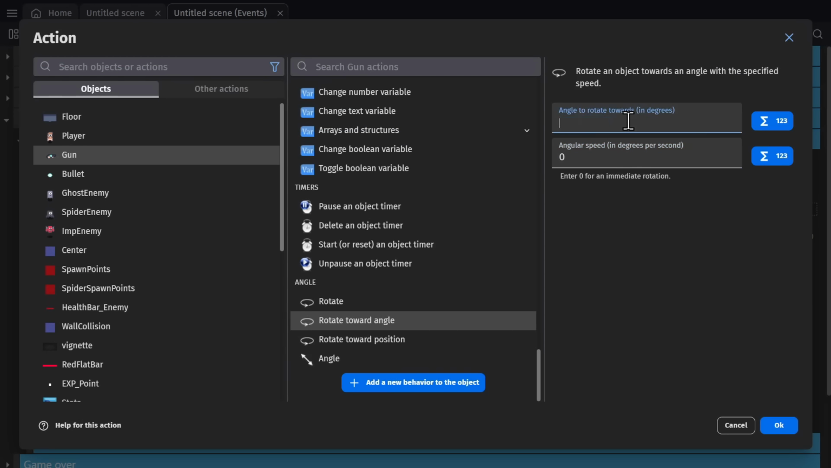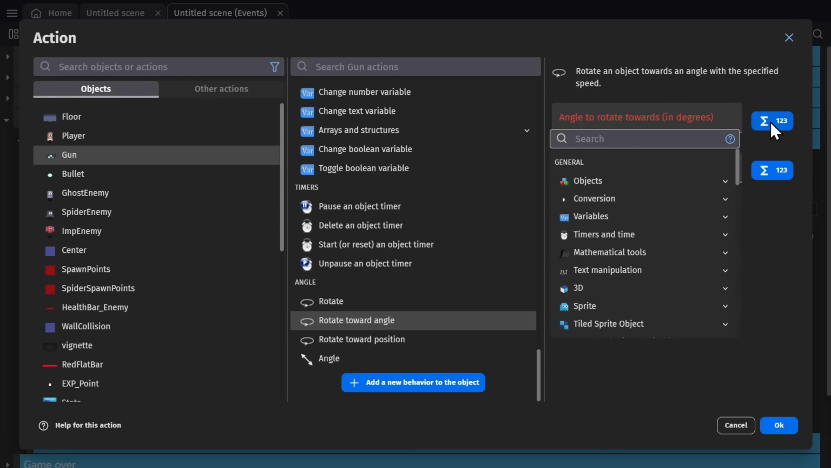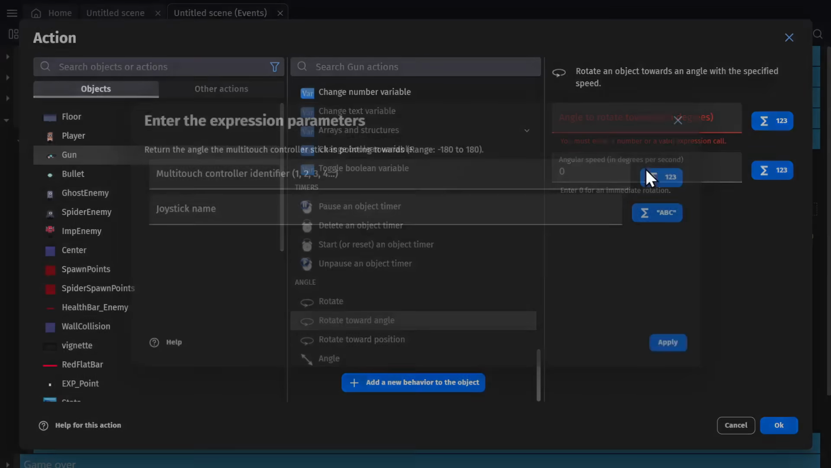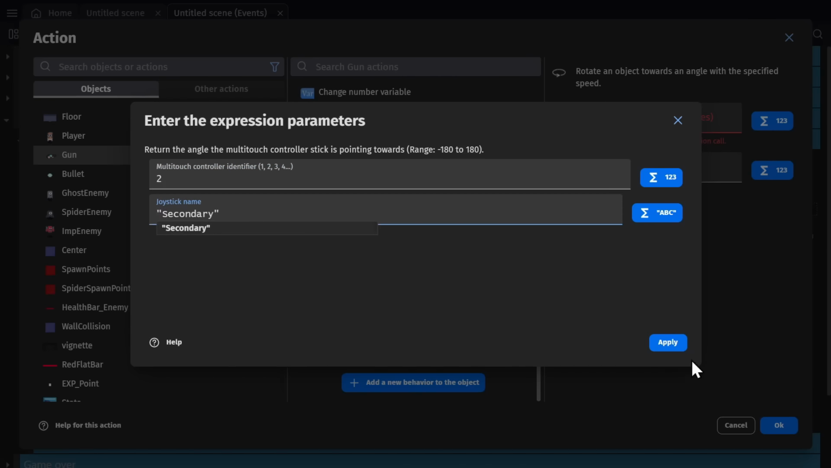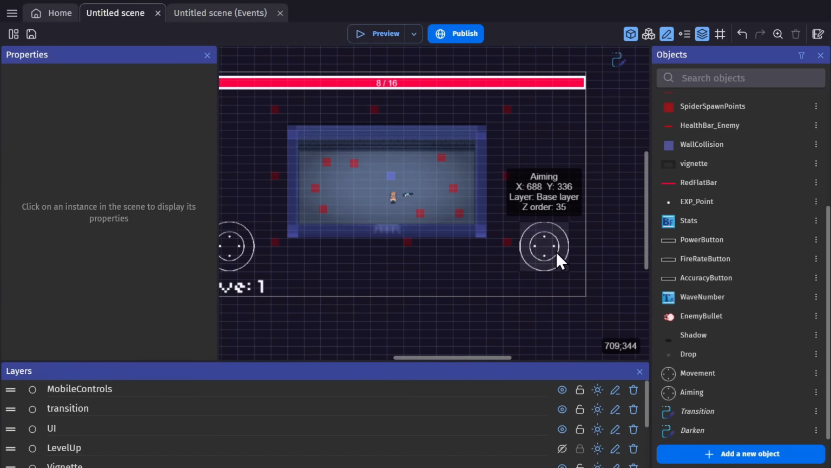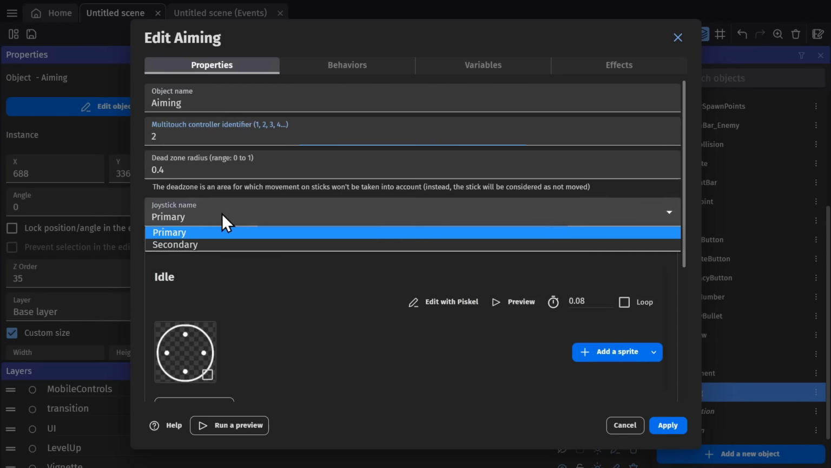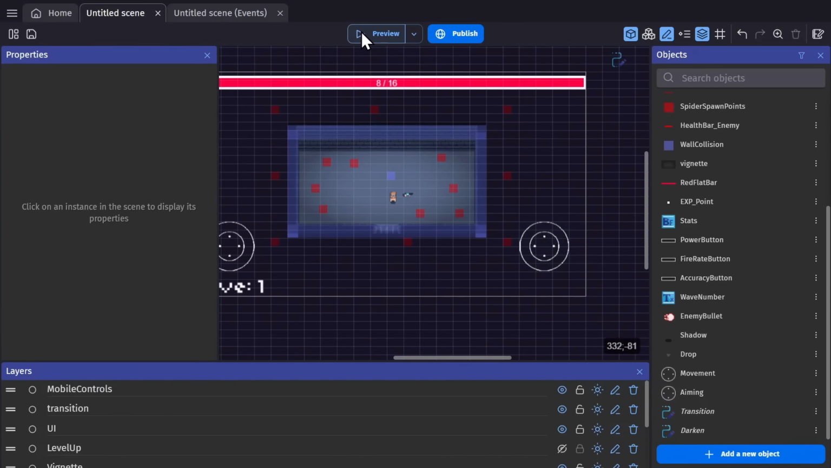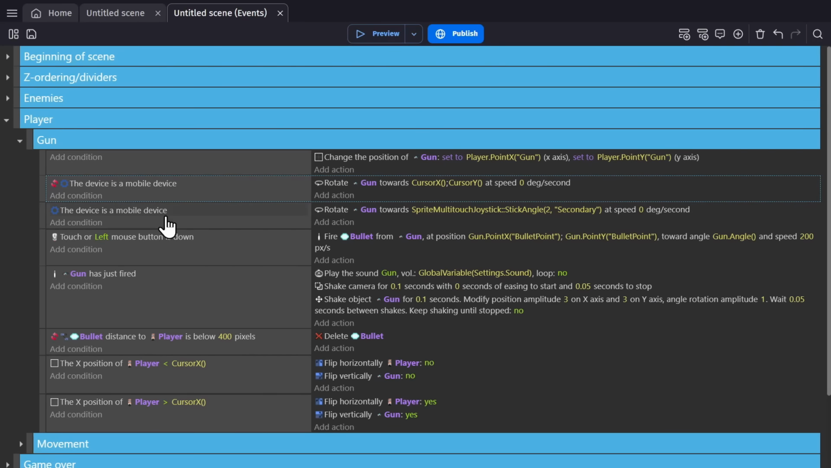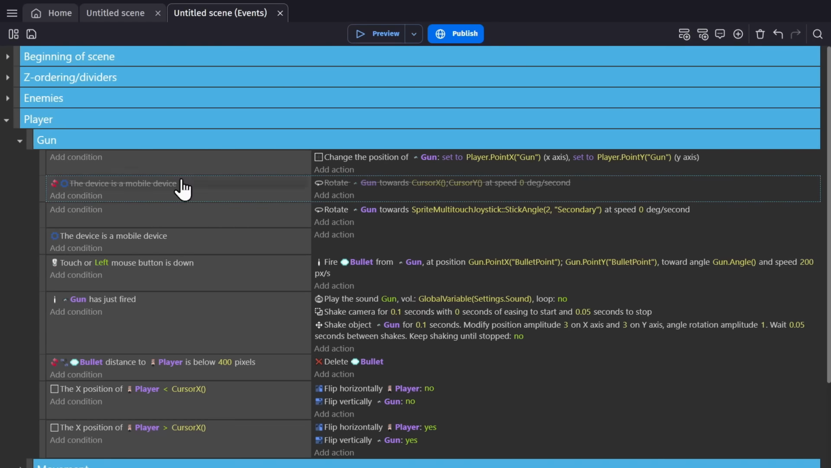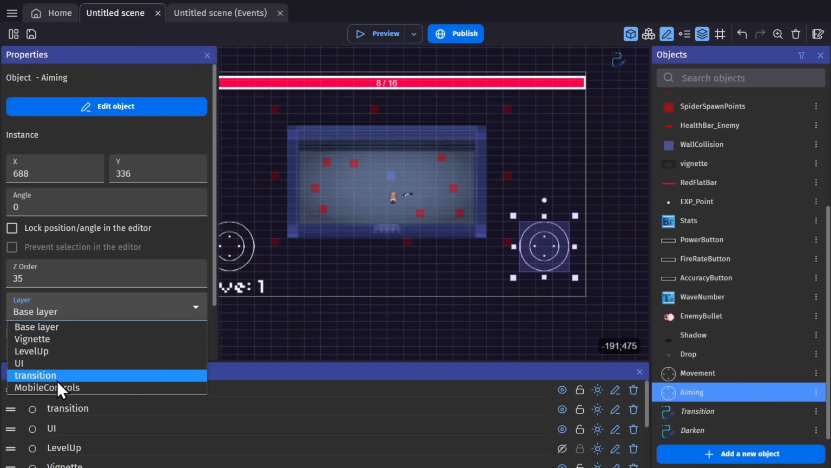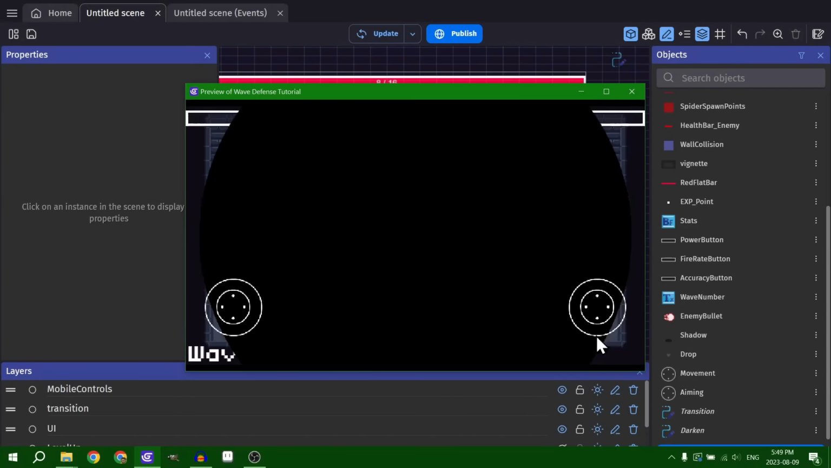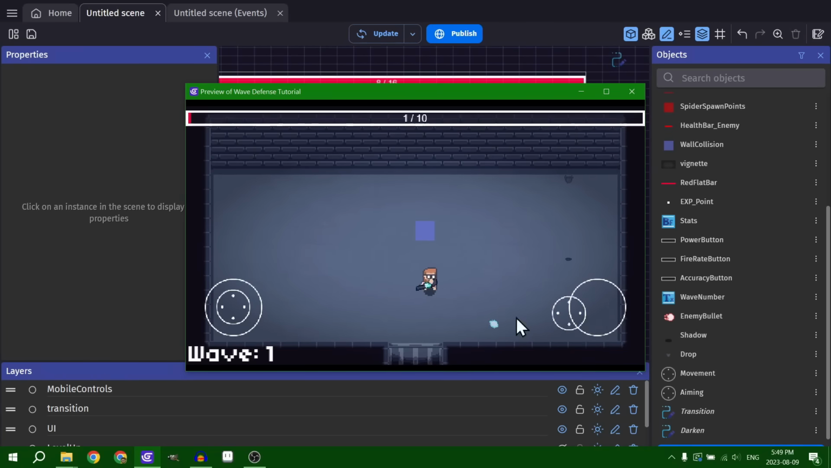Angular speed 0, angle of that joystick. So joystick, stick angle. I think it's 2, and secondary. We will make sure that's right. So we go to here, go to aiming, change this to 2, and make this secondary. All right. And so now, because I'm on a laptop and this is not a mobile device, I'm going to just remove that condition really quickly and disable that, just for testing. And put this on the mobile control layer. There we go. So now the gun aims in the direction of the joystick. Great.